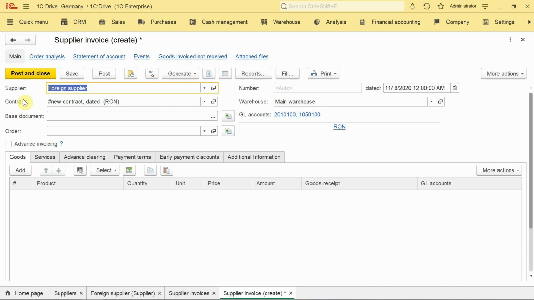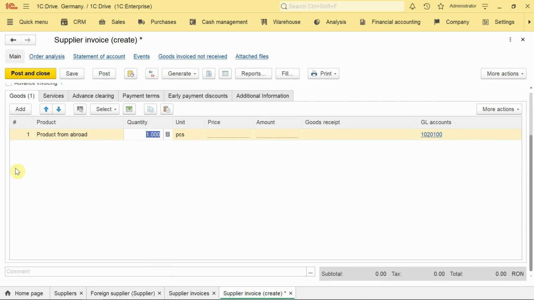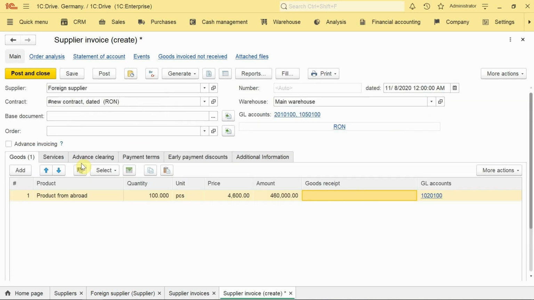Now let's add the new product to the invoice. And as you remember, we have the item number for quick access to the product in documents. So we can just type it in instead of typing the full description of the product. Let's put a quantity and the price. And let's post the document.